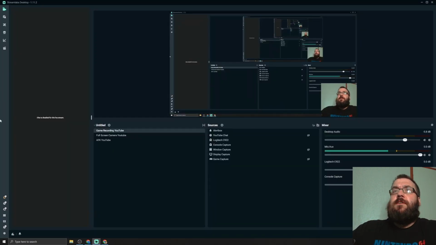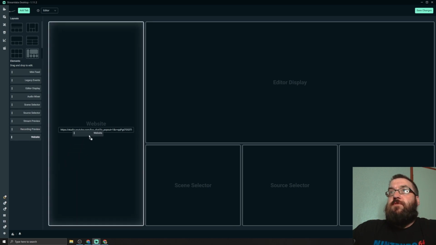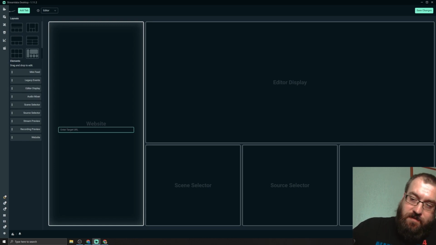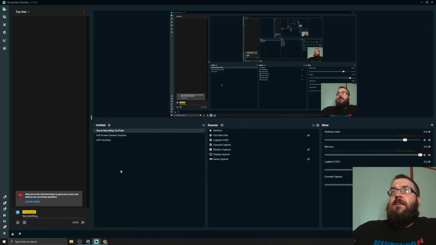Streamlabs, pretty similar, except there are some differences. Basically, go to your layout tab, and there are these custom elements on the left. Basically, you click and drag what you want. Already got a website tab there. And you can do it in any of these layouts. This is just how I like to have it, because I like to have it to the side. Hit Control V. And save changes. There you go.